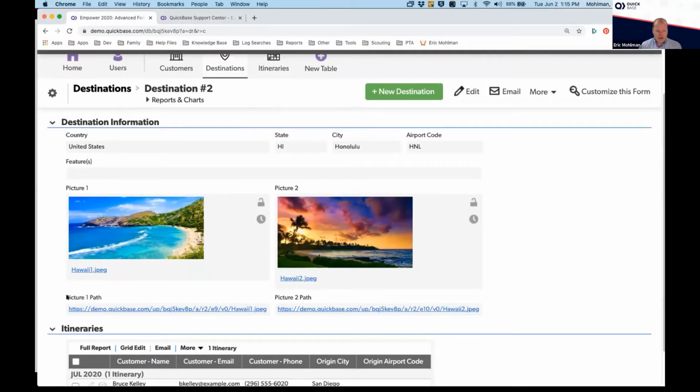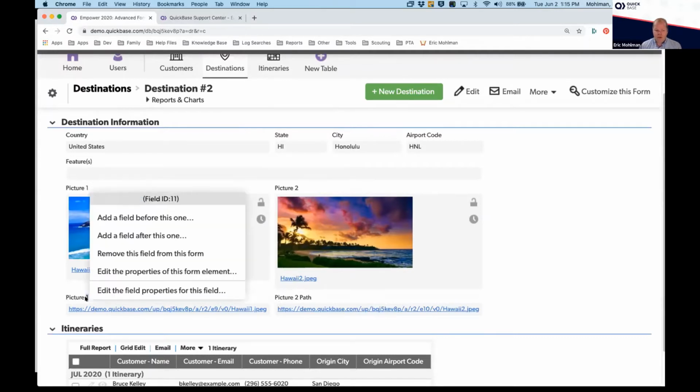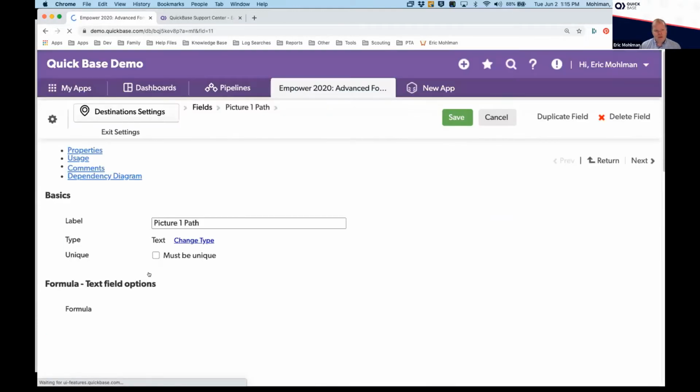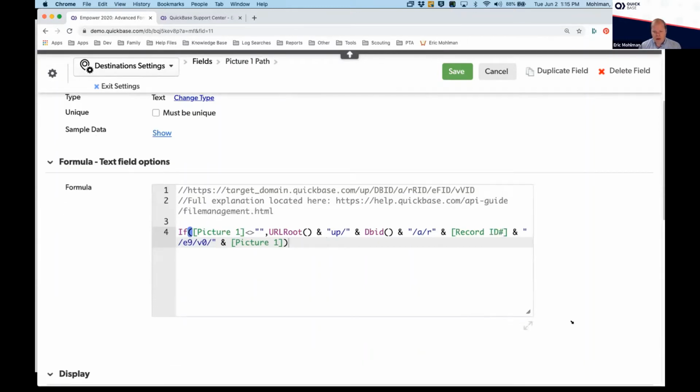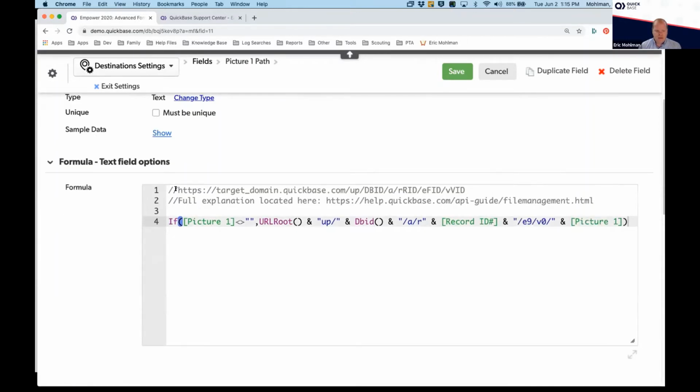As we take a look at the picture 1 path and the picture 2 path, what we've done is I've right-clicked this field. It brings up this menu for me as an administrator, and I'm going to choose the last option to edit the field properties. Inside each of these, I've also placed some documentation commented out in case you'd like to learn more about this specific detail. So what we're building here today is actually this type of file path URL.